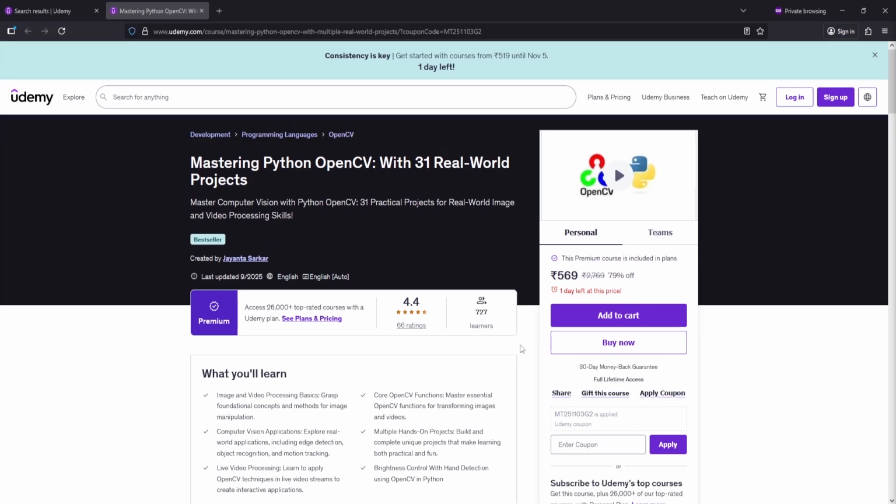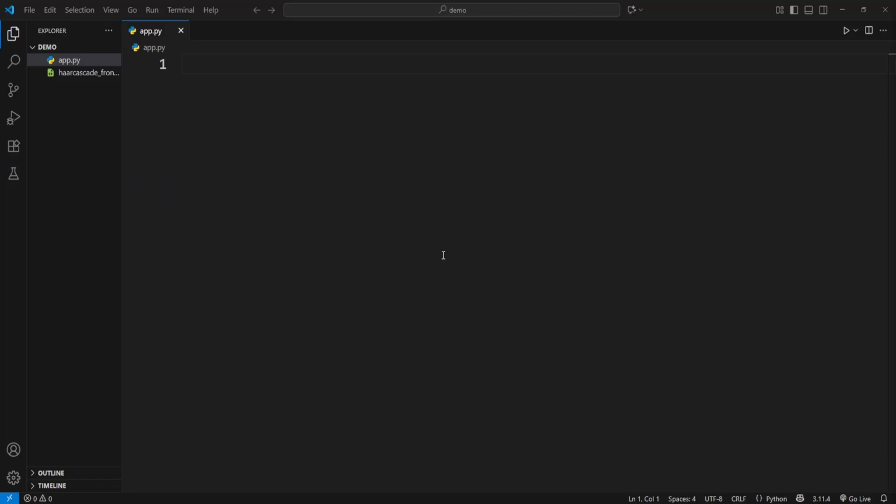So let's get started. Finally, we are in my Visual Studio Code editor and I created a Python file, app.py. With that, I import the Haar Cascade file for face detection. And we already learned about the Haar Cascade file in our previous tutorials, so I'm not going to explain it here. What can we do with that?